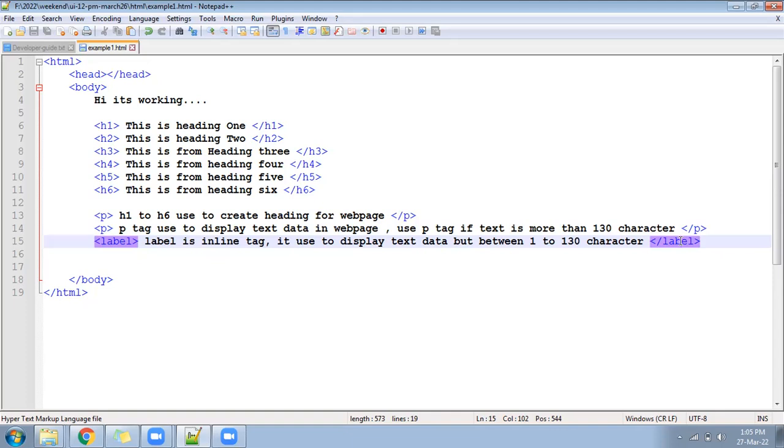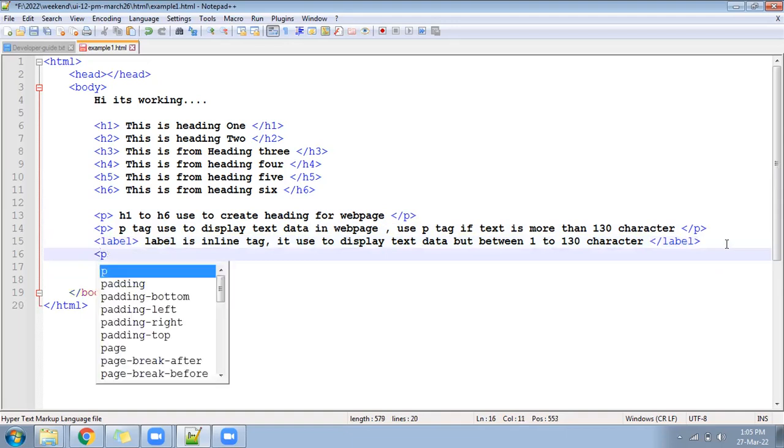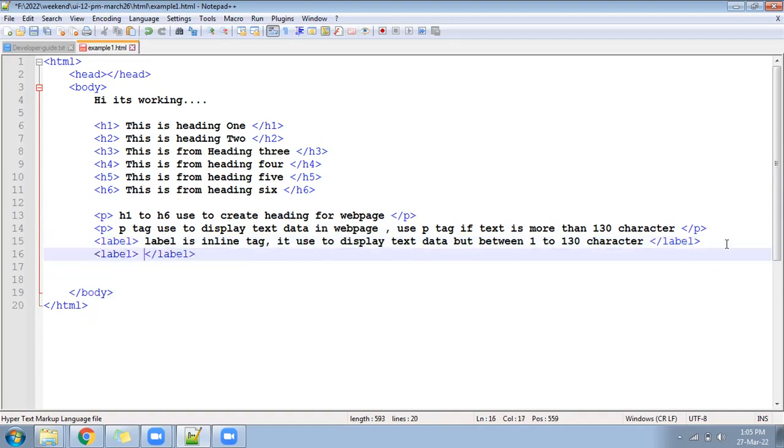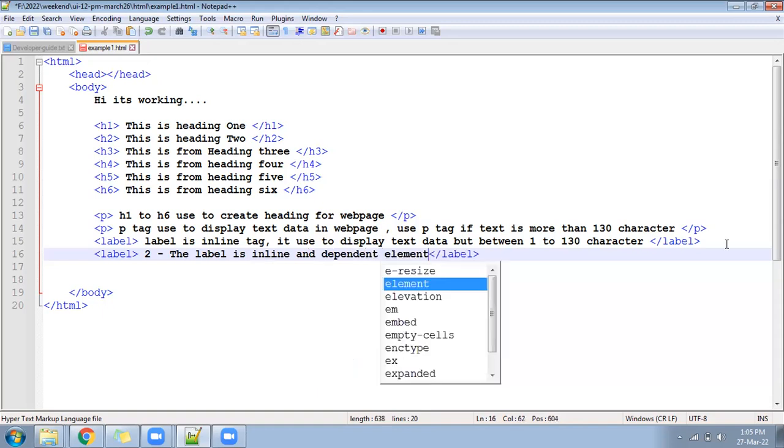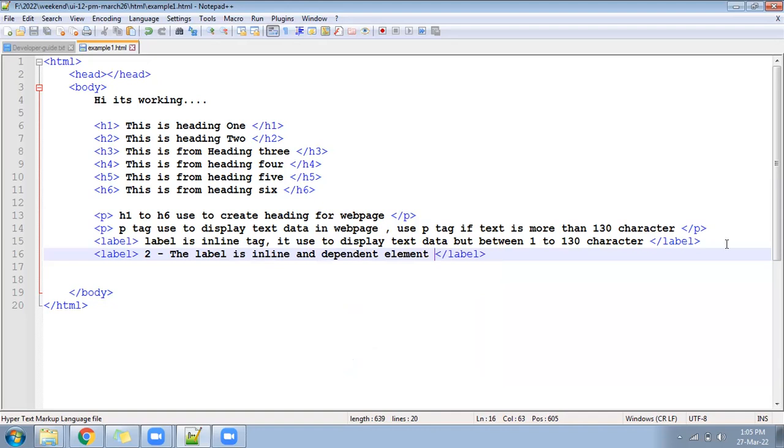Okay, let's go next. Come down, write the next label tag. Inside you will write: the label is an inline and dependent element. The label is an inline and dependent element.